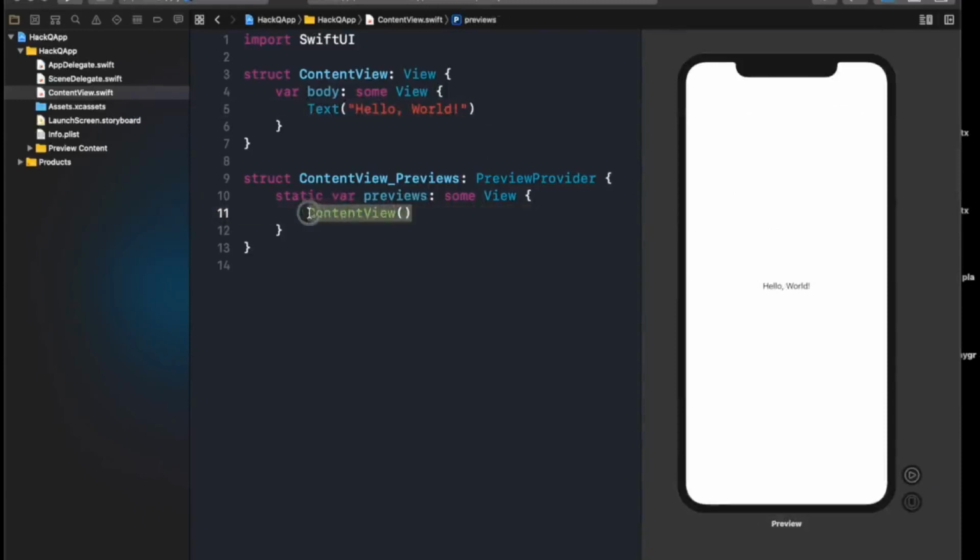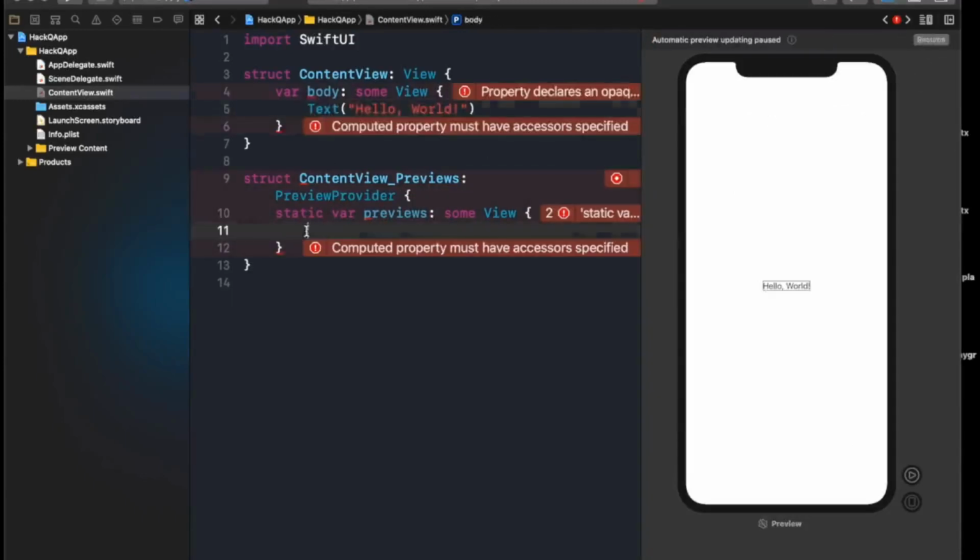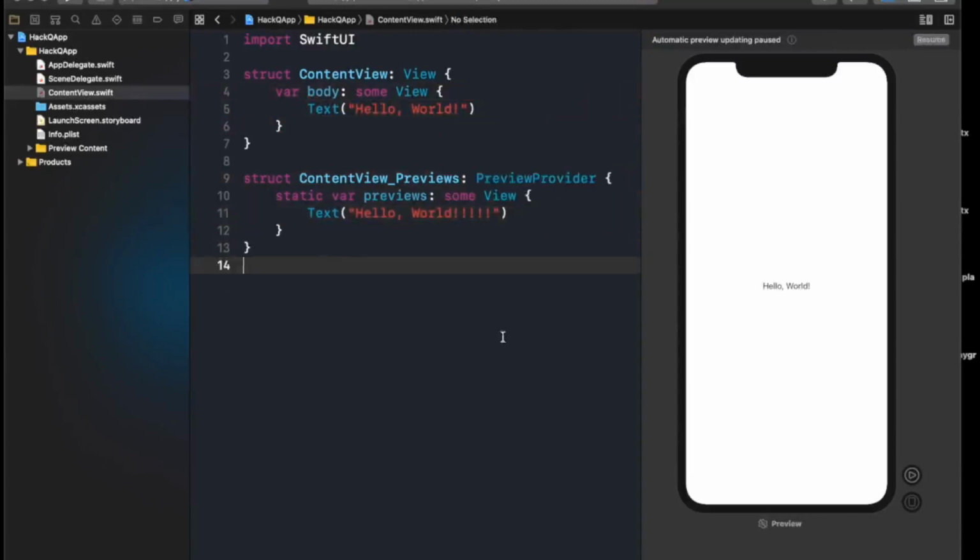But if I remove this, and if I put this here, and instead change this bit, and hit resume, you'll see the preview is coming from this area and not this area. So I'm just going to go back and change this back.